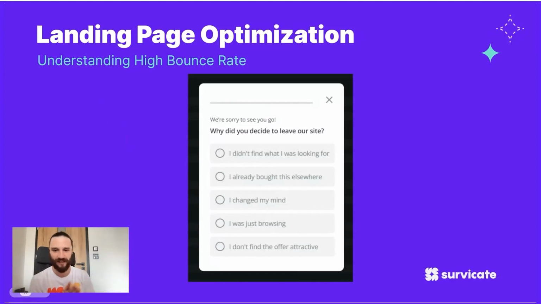And here on the display, I want you to take a look at the survey structure, right? We're asking a very simple thing. We're asking, why did you decide to leave our site? And we're not giving complex answers. We're not asking them to fill the box and write this on their own. We're giving them options so they can spend maybe a few seconds, give the answer, and leave.